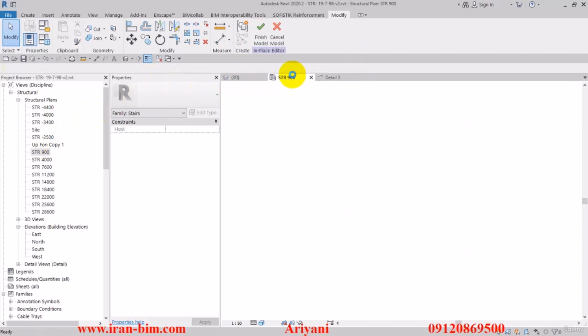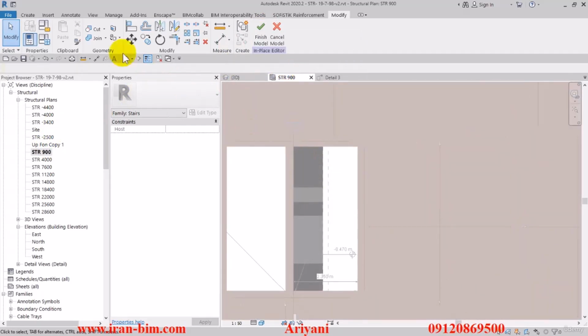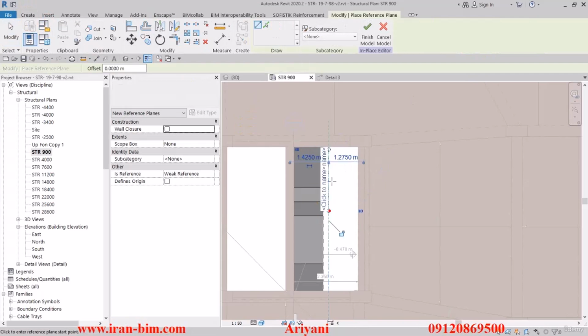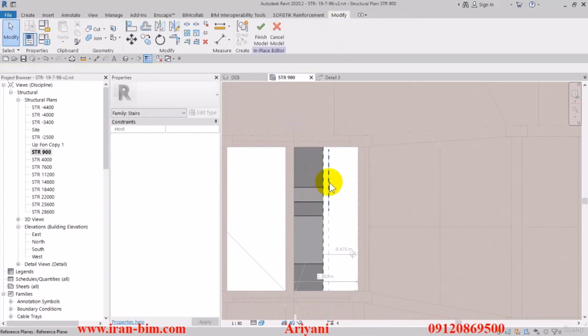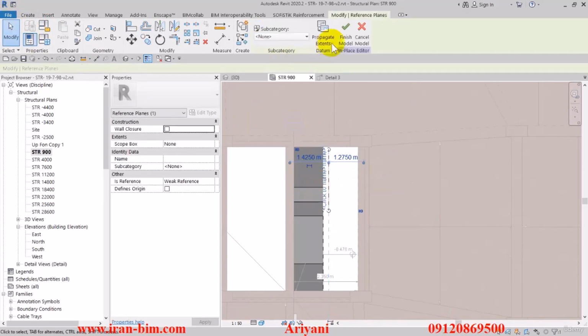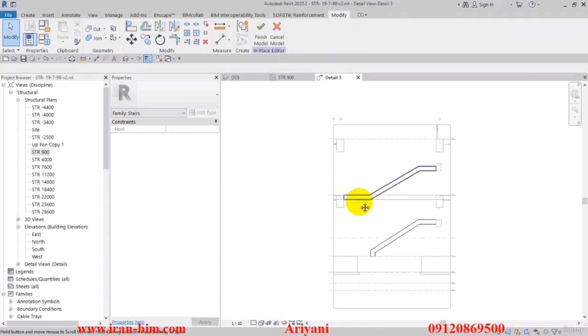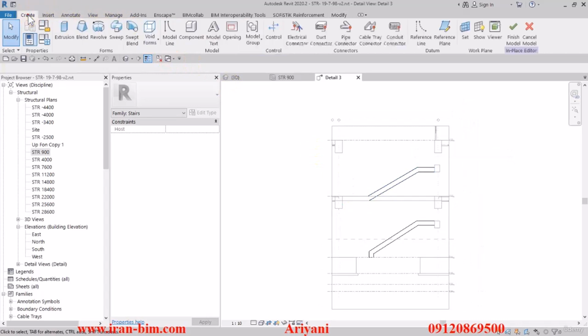So, for this side of the stairs, we'll go here and select the reference plane again and draw one here, but if you've already given a name to the reference plane, you don't have to do this. I just don't want to finish this up and then go back to the reference plane and give a name to that and then come back here again. So I'll name the new one STR2. Then let's go back to the detail 3.